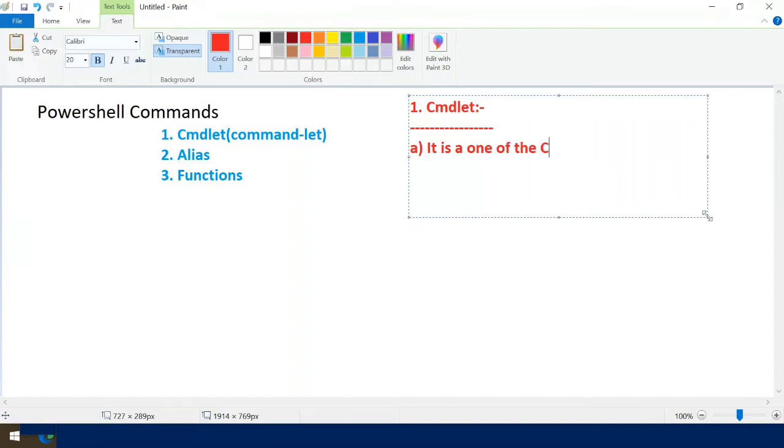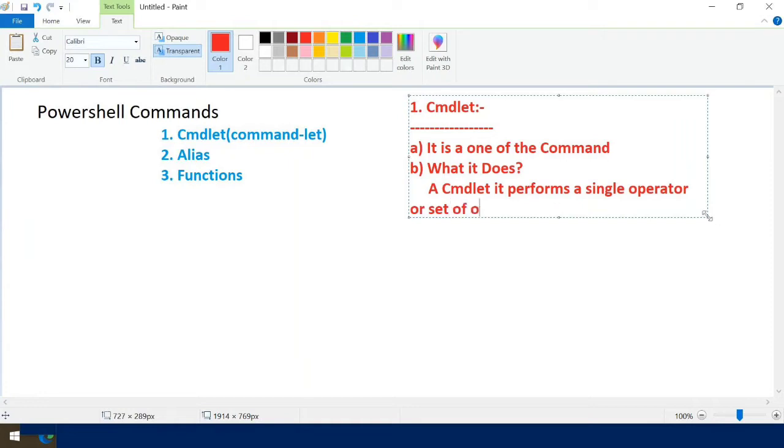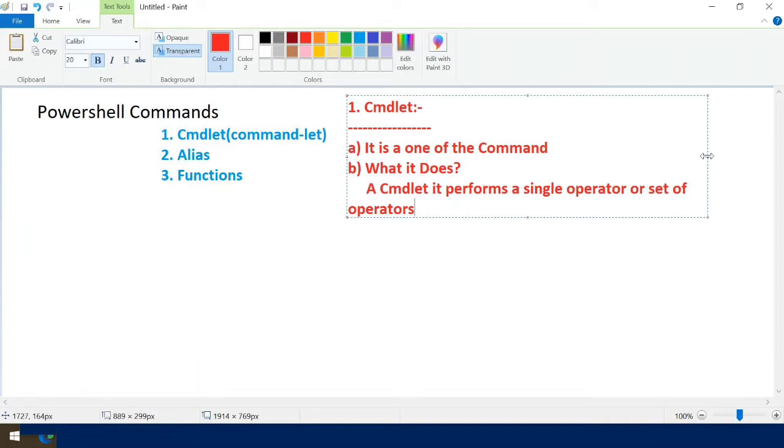The first point is that it is one of the commands out of these three categories. So what does it do? If you take a cmdlet, it performs a single operation or maybe a set of operations. Set of means more than one operation. This is a core factor. A cmdlet may perform a single operation or multiple operations.